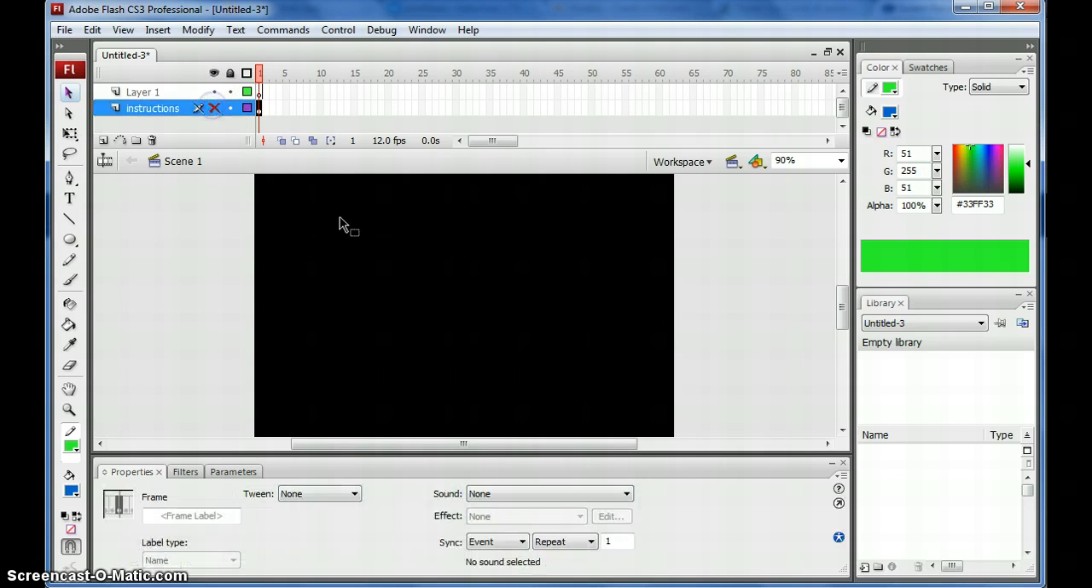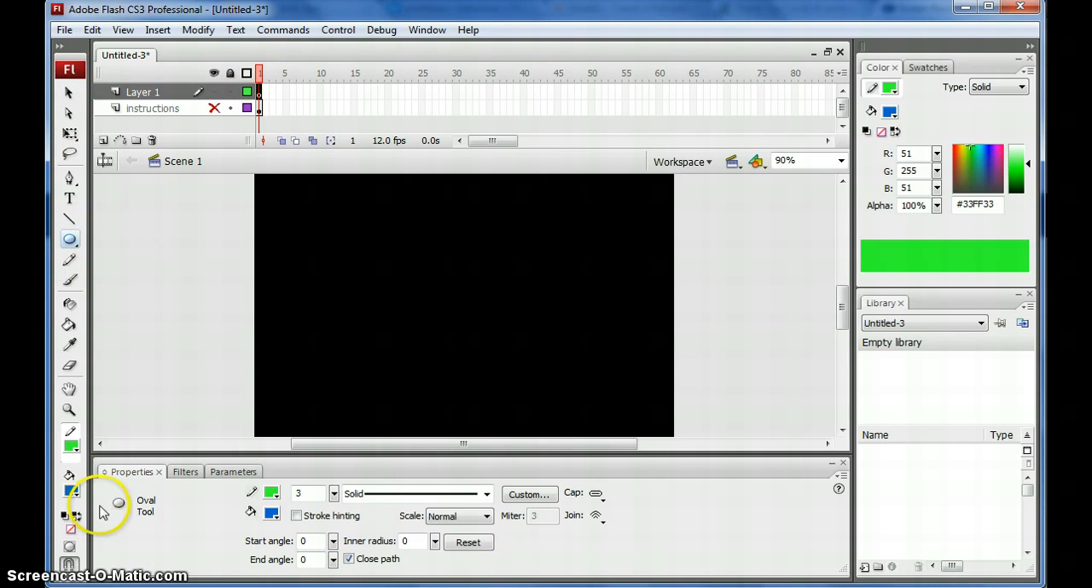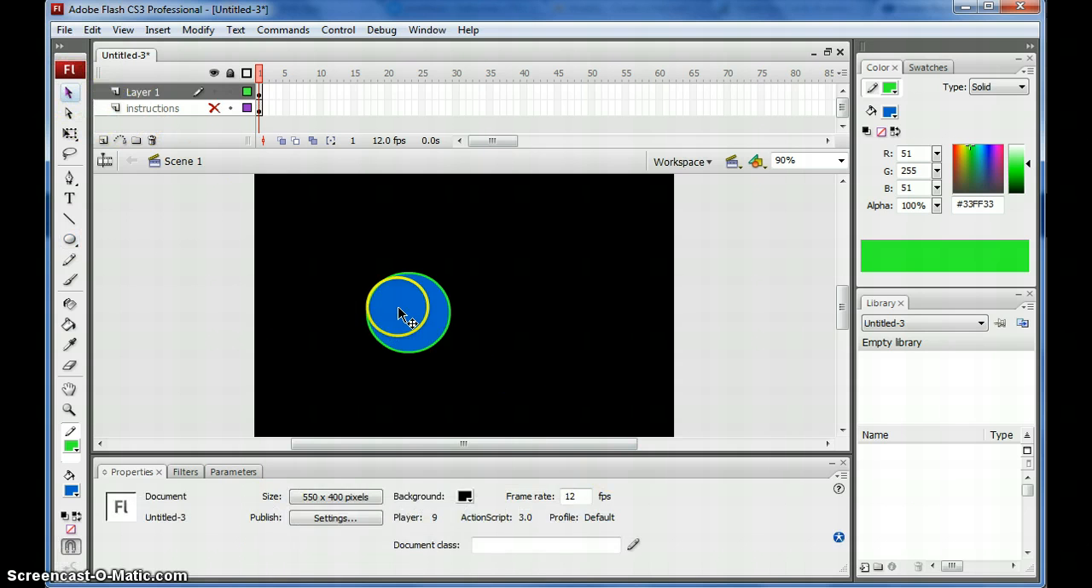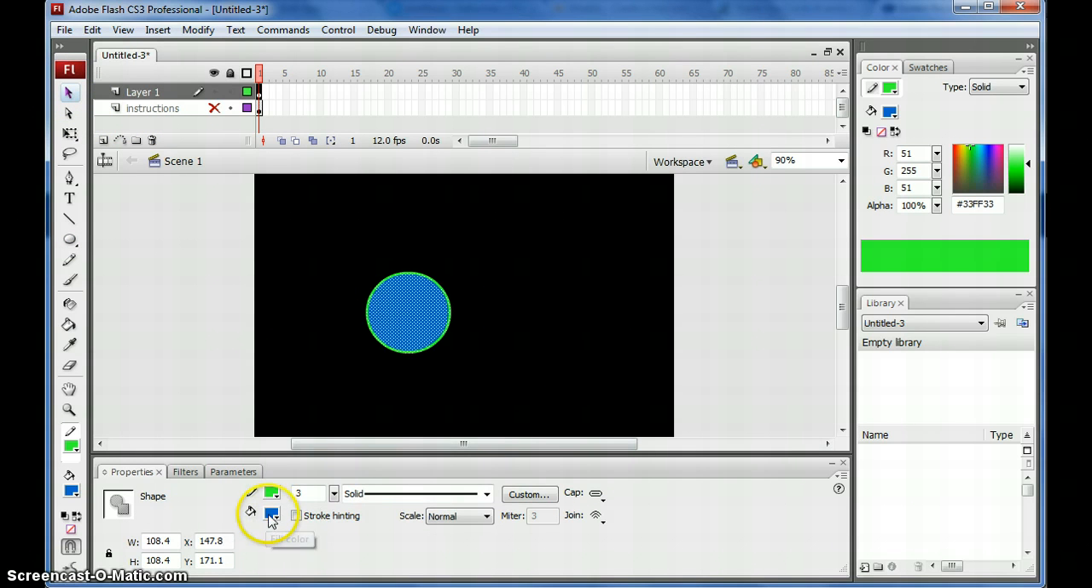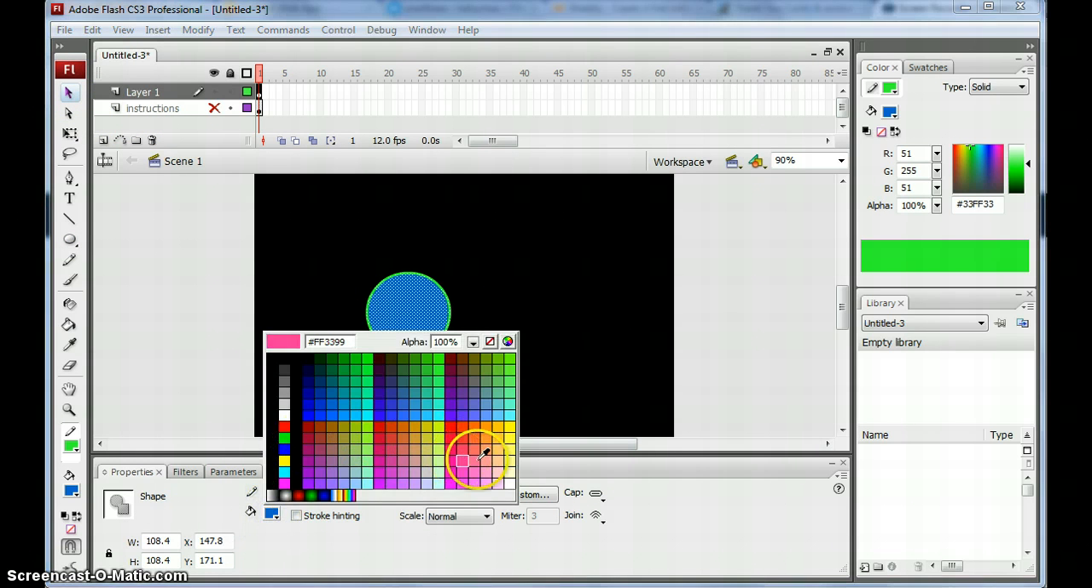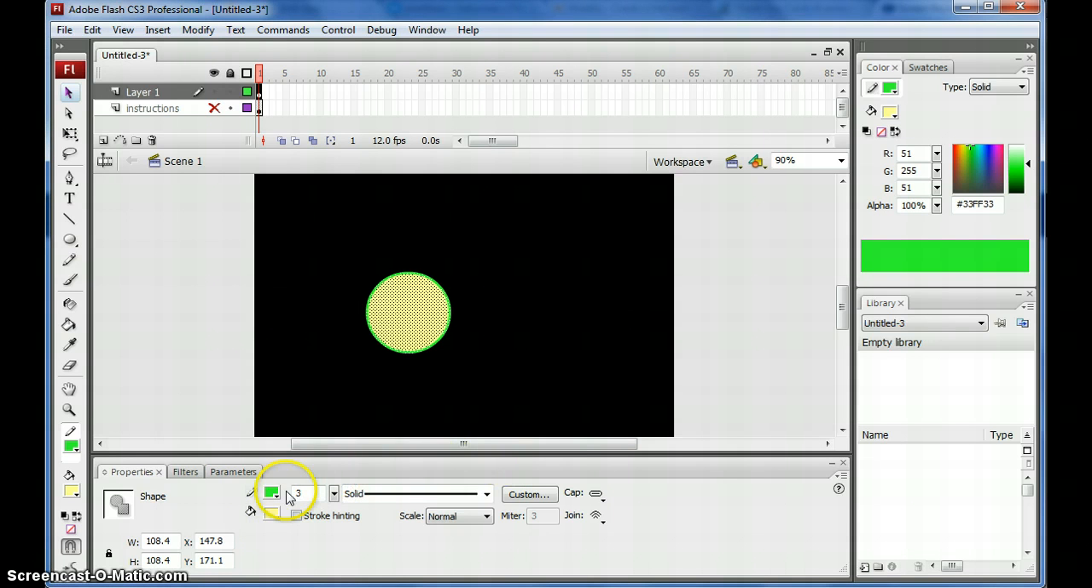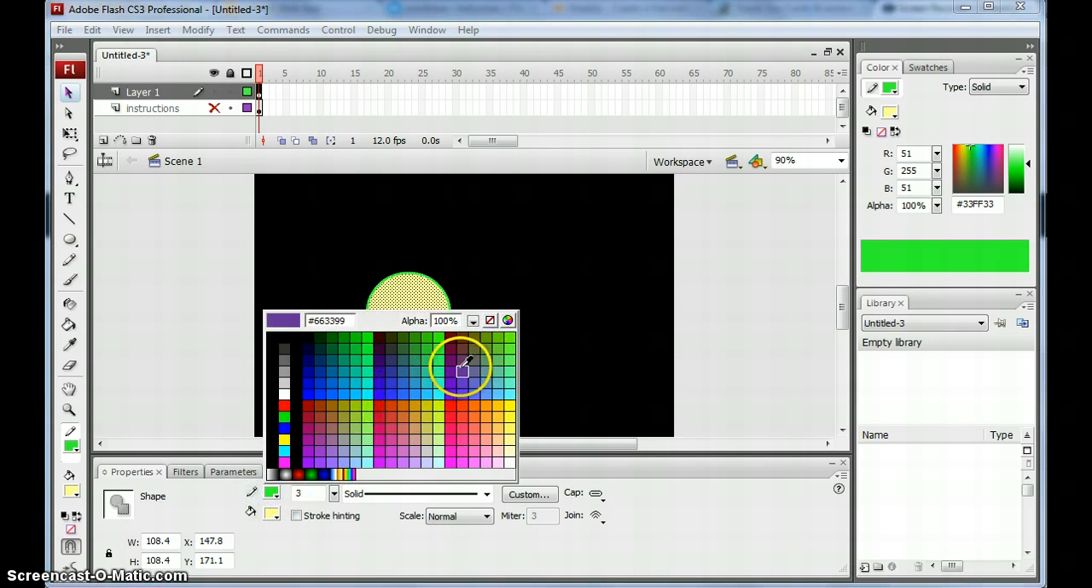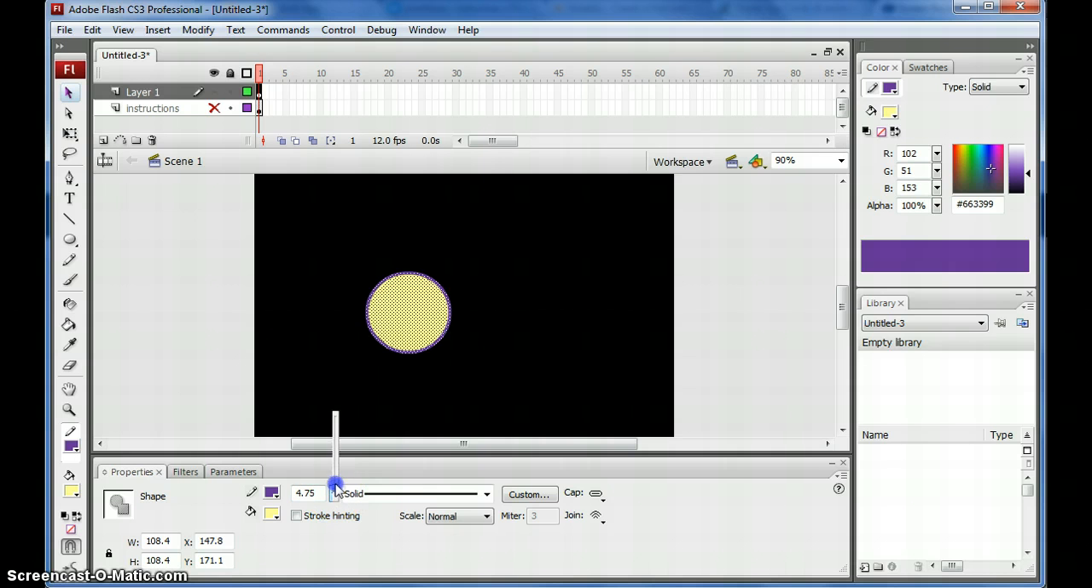So I'm going to hide these again and go back to this layer, and I'm just going to make a circle. Before I draw the circle, I'm going to check on my properties. I'm going to have a stroke thickness of 3, and that's going to be green, and then my fill is blue. If I double click that, I can change my fill color, or my stroke color, or both. I can make my stroke thickness larger, and that's the ball I'm going to animate.